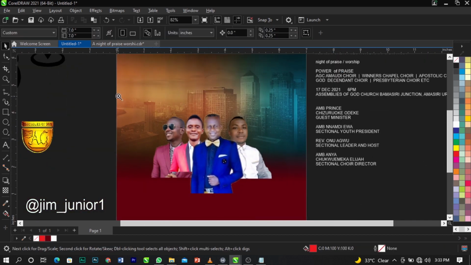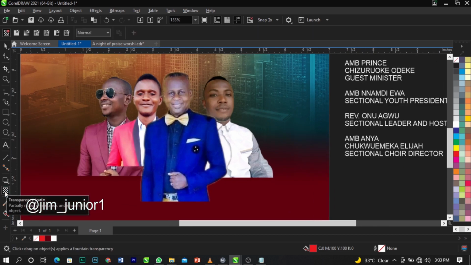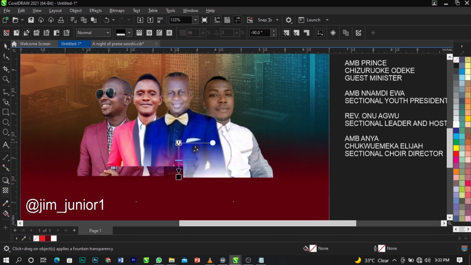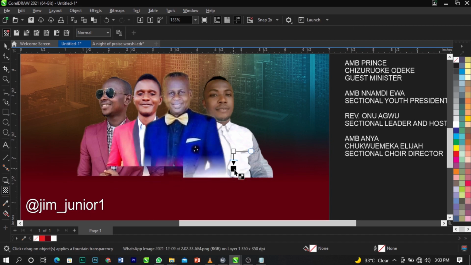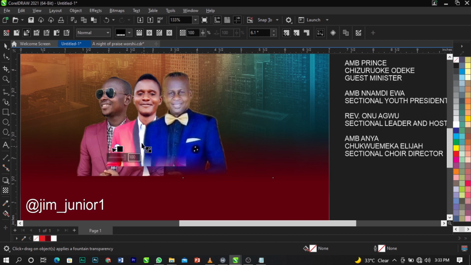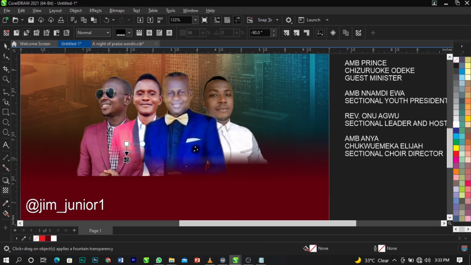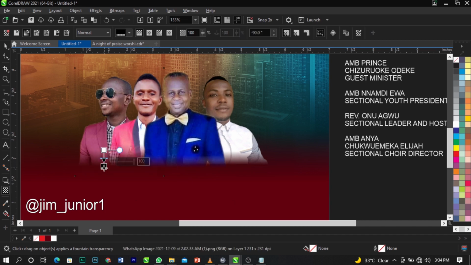The next thing I'm going to do is blend this to the background by using my transparency tool. I'm going to select my transparency tool, select this picture, and fade it out to the background this way. Select this one, fade it out to the background this way. Select this and fade it out to the background this way. Then select this one and fade it out to the background this way.